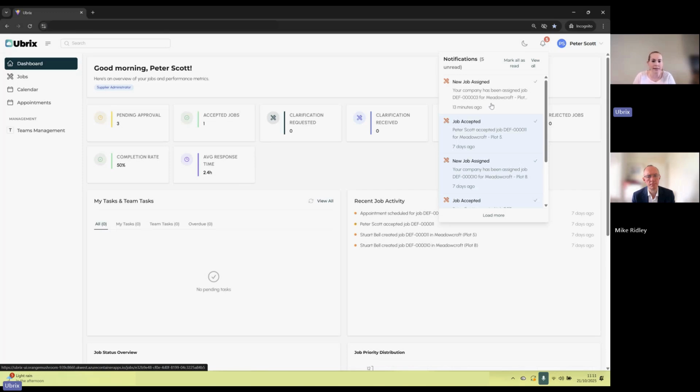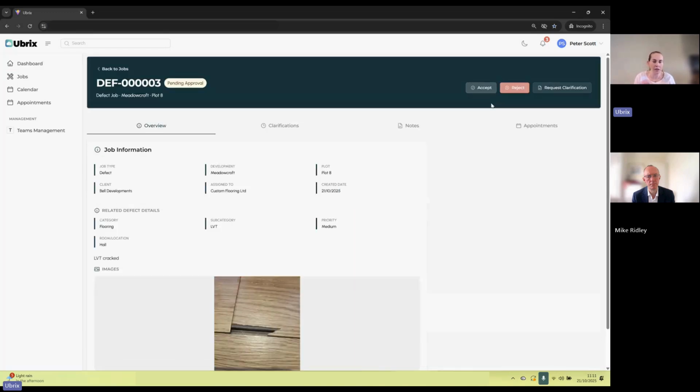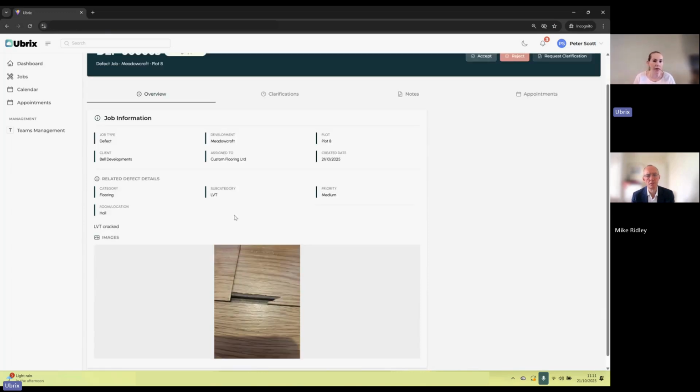So if we just click into that here, this is where you really see the specifics of the defect or the snag that your contractor has been delegated. So you've got the overview panel here. You've got the job information, whether it's a defect or a snag. You've got the development, the plot, the client. It's been assigned to yourself, when it was created, etc.